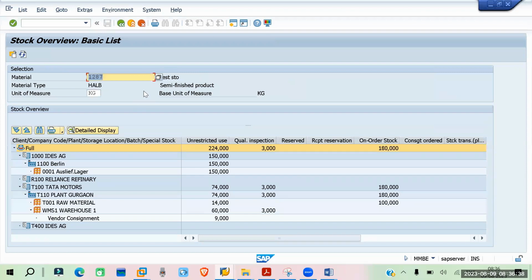Now here you can see client, company code, plant, storage location, batch, special stock. Client is not coming because under this client only one client is there. So here we can see this is the company code, this is the plant, this is the storage location. Same here, this is the company code, but there is no stock inside that, that's why it is not showing any further information.